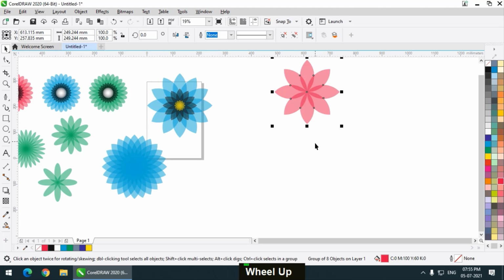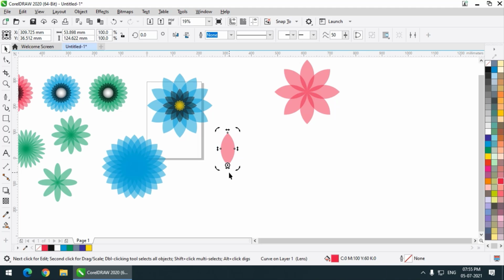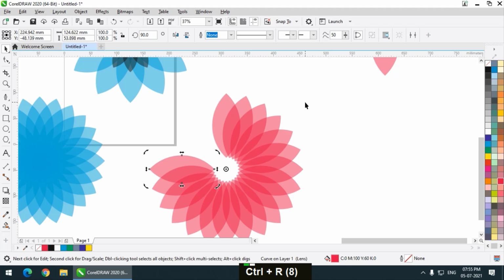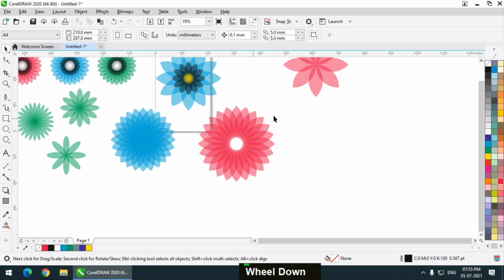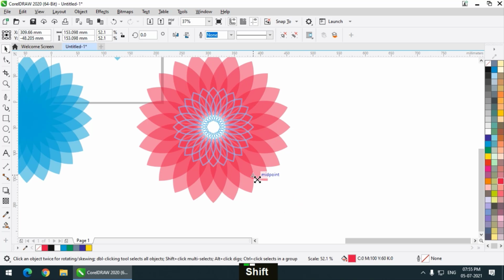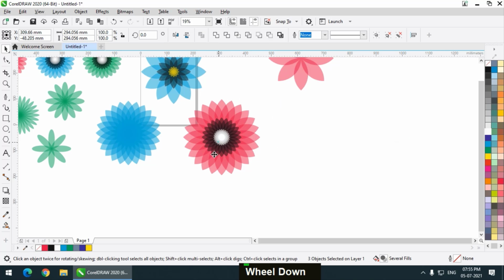Now again, I can do a variation. Again, I'm Control C, Control V. What I can do is I can change the position of the axis of rotation. If I place it over here and 15 degrees, Control R again, it will create an entirely different shape like this. Looks pretty good. Control G to group, and maybe I can perform something similar like this. Control G.